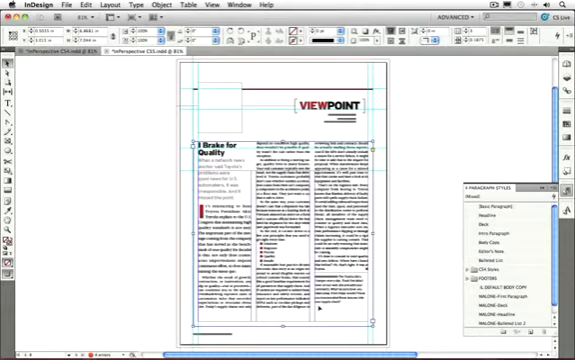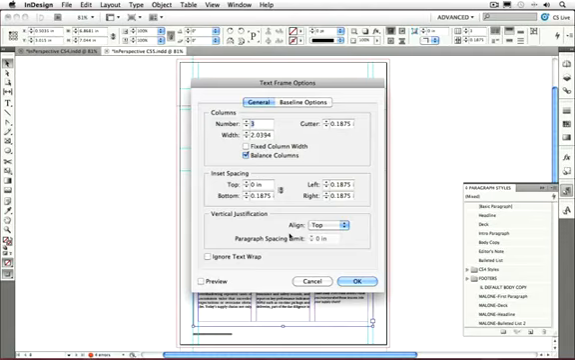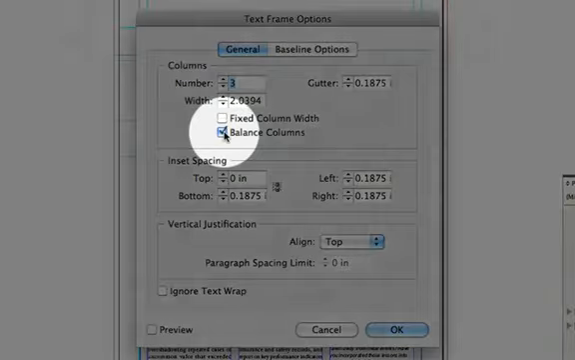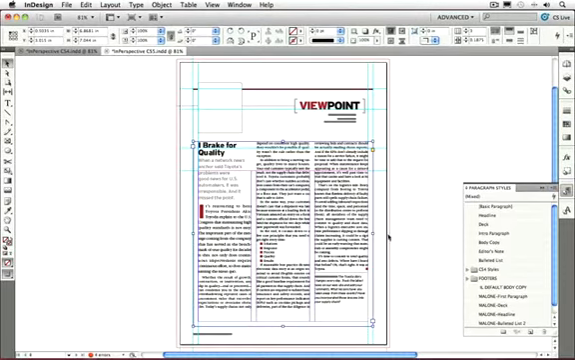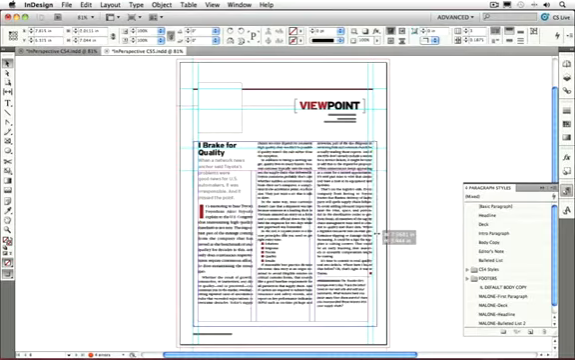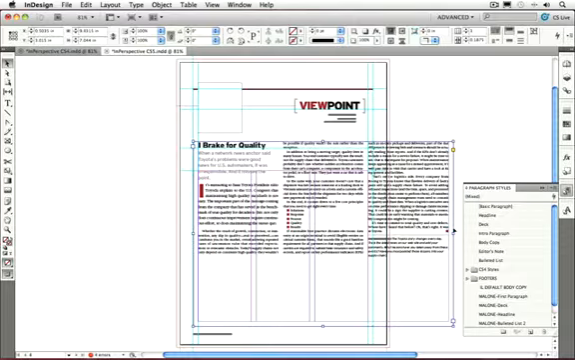Instead, it's all balanced out. This is a new frame-based attribute called balance columns. If I option double-click on this frame, you can see in the text frame options dialog the balance columns checkbox. This happens automatically. So as I draw this frame out and make it wider, all of the columns balance to the new width. This is great if you're working on a newspaper, newsletter, or magazine where you've got multiple articles on a page. It really speeds up how you balance out individual stories in your layouts.